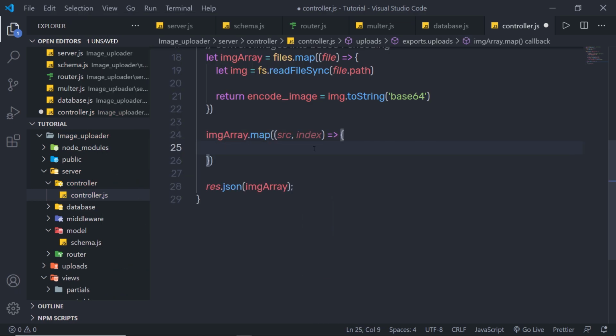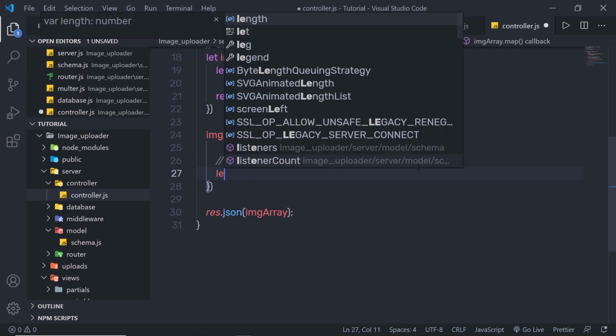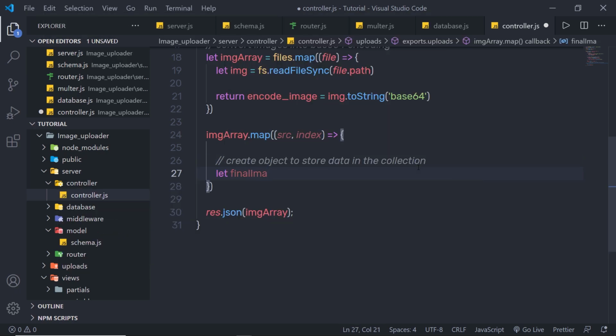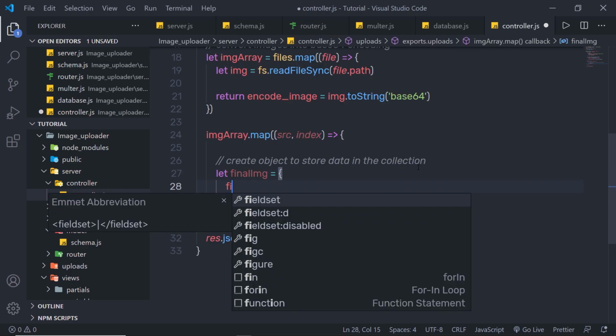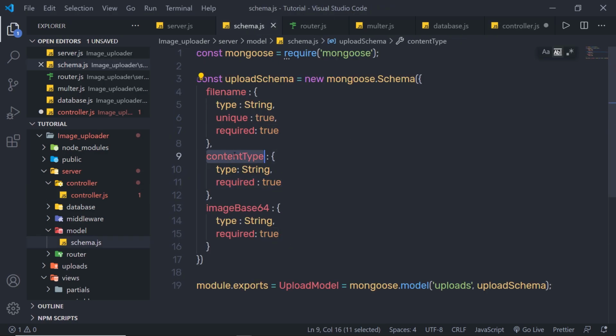And now inside this map method, I'm going to create and store this data, this base64 image, in my database. So here I'm going to create an object for that. So let me first write a comment and say create object to store data in the collection, or you can say in the database. So here I'm going to say let finalImg is equal to and create an object here. And just out of that, I'm going to first specify the file name, because as you can see in the schema, file name, the content type, and the image base64.